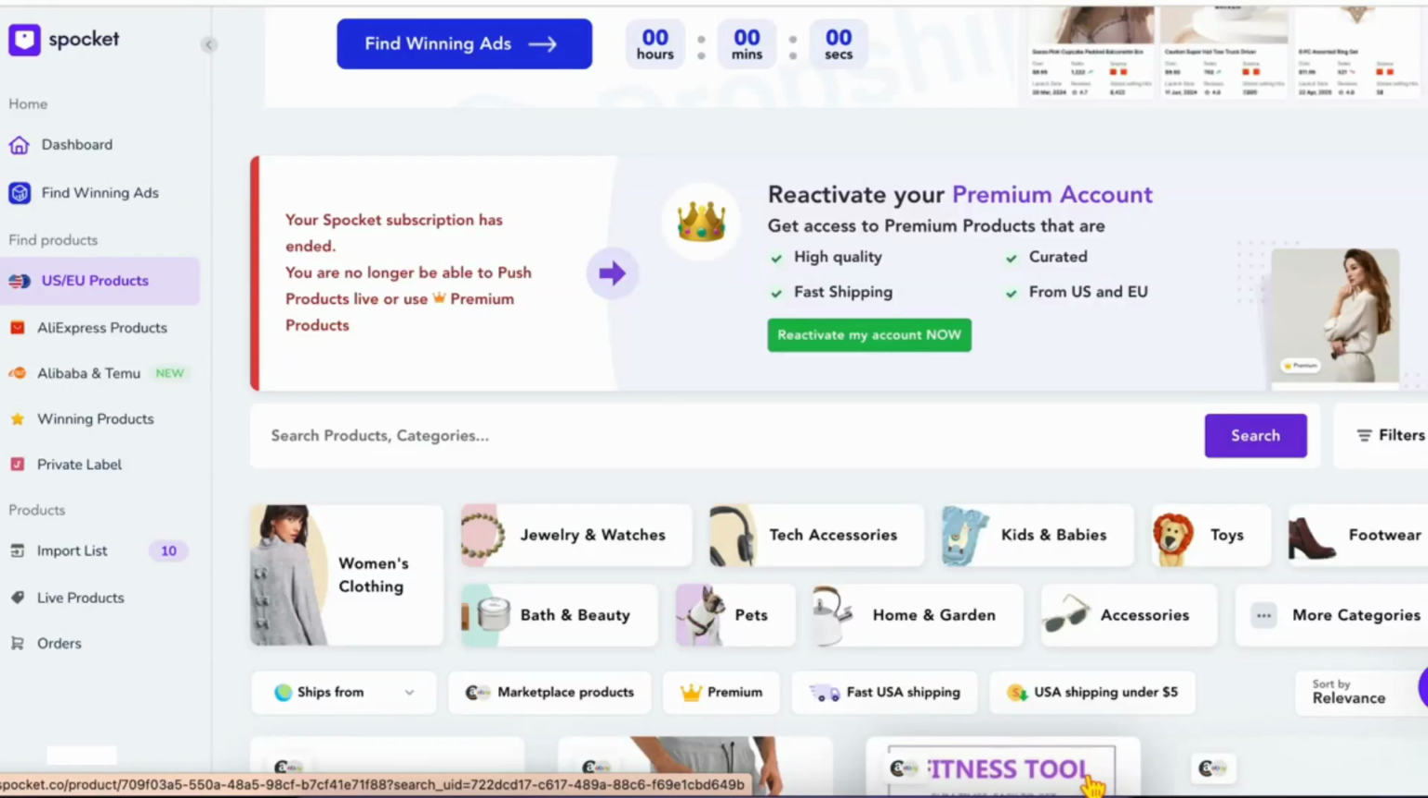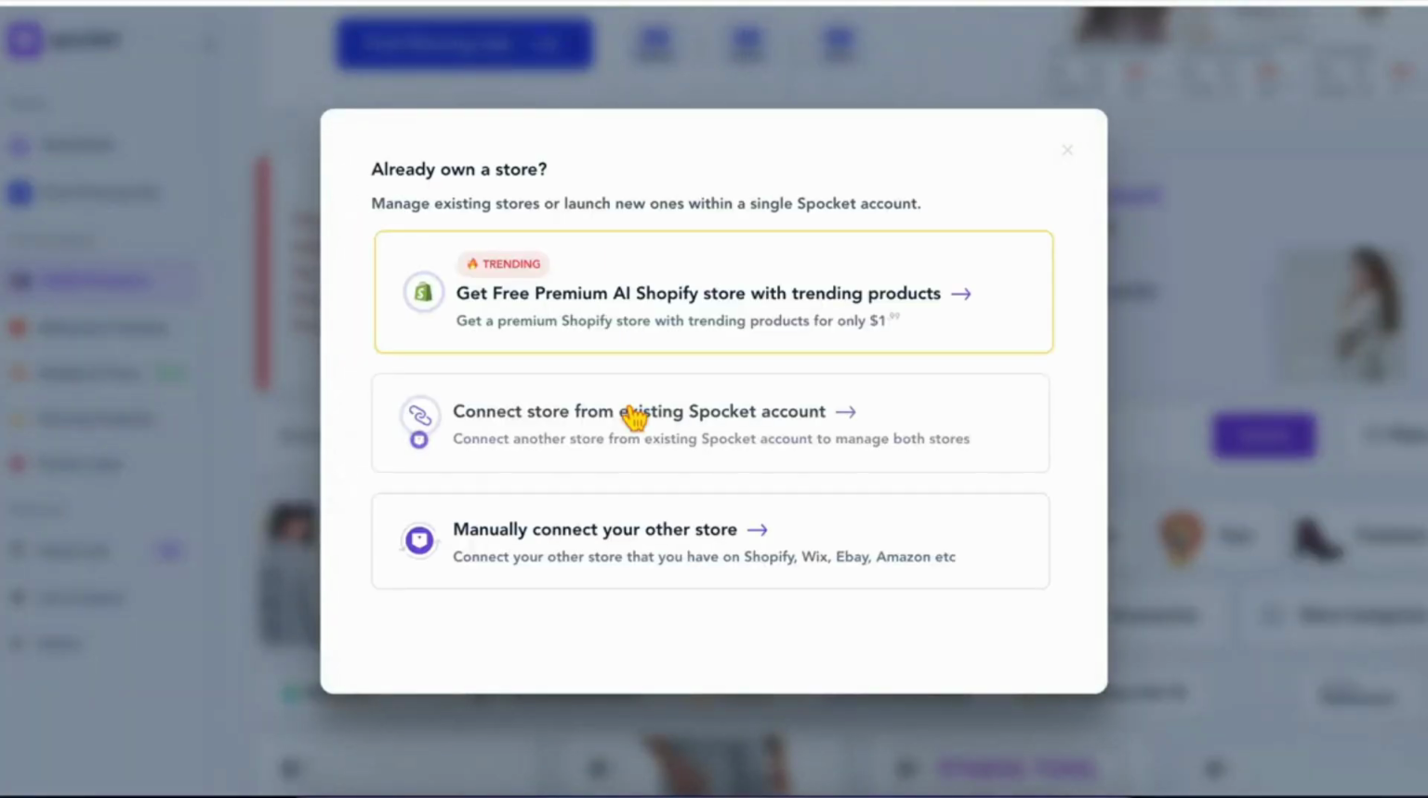In this video, we will guide you through the process of connecting your online store with Spocket. First, you need to access your Spocket account and navigate to the Products section. Here, you can see all the available products that you can potentially sell in your store. Next, select the option to connect your store from your Spocket account.